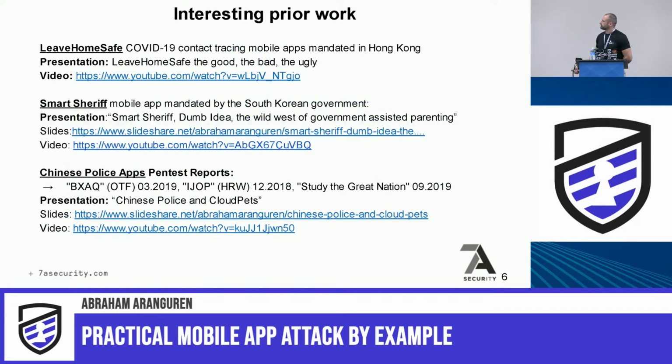So some interesting prior work would be LeaveHomeSafe, this COVID-19 contact tracing app that I'll be talking about. We will also see interesting vulnerabilities from Smart Sheriff. And then we also tested some Chinese police apps that were being used either by police officers in China or installed on people's phones when they were crossing the border and things like that. You can watch the prior presentations over there.